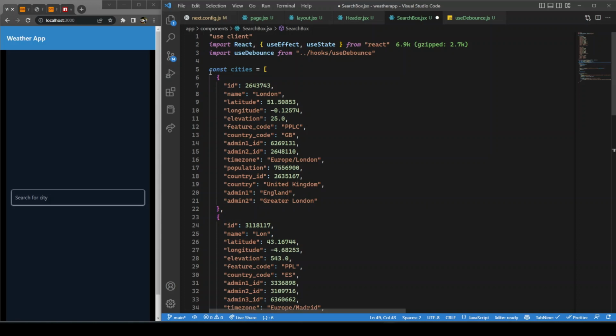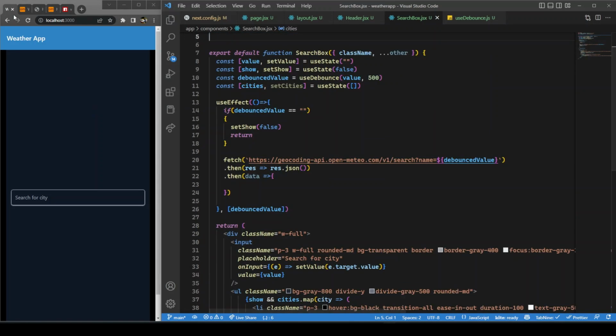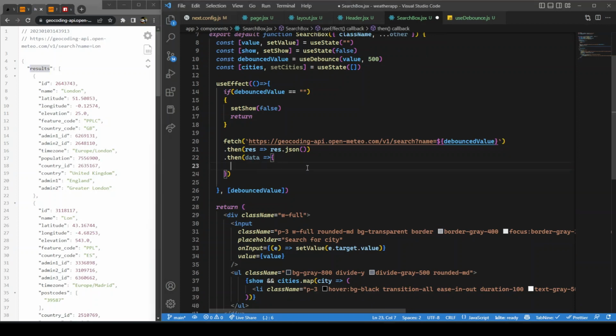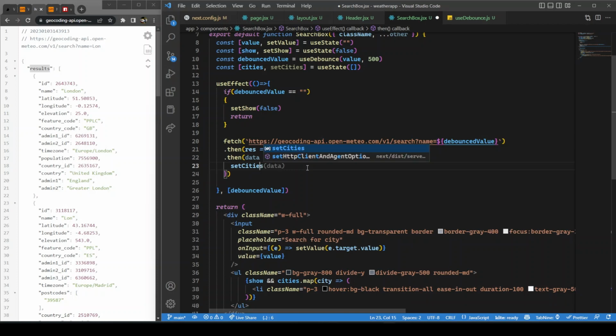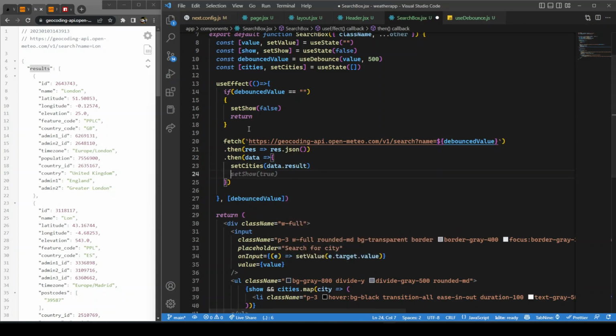And let's remove this from here because this is just for testing purposes. It's done. And if I go over here, we need to target the results, because results will have that array. So here I'm going to say setCities, and I want to set data.result, because this is what we want. It's one and the same thing. And also this setShow should be true.